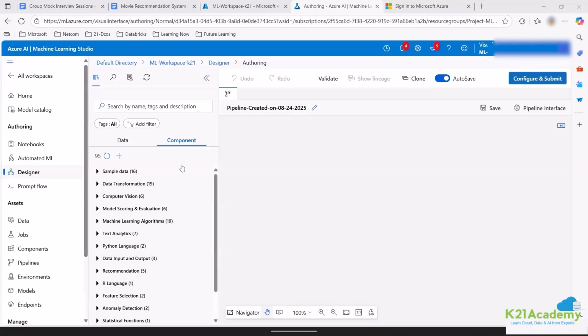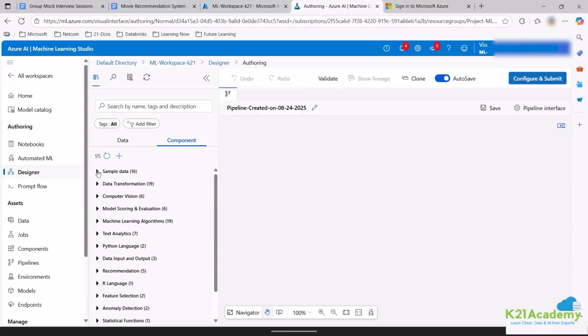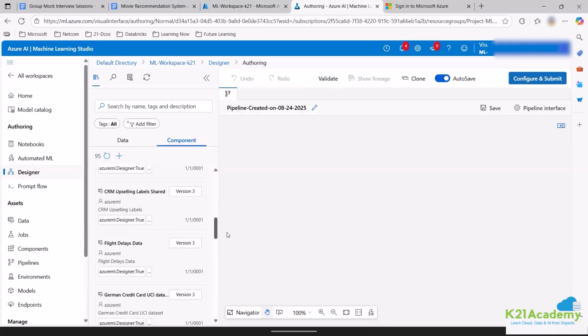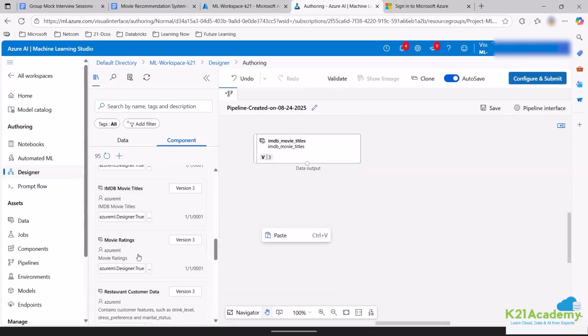Fine. Now, all those things are available here directly as an input. So what are we going to do? We will take this one by one and try to understand. The first thing we need to do is go to the sample data. Here there are different types of data, and since we want to build a movie recommendation system, there is something called IMDb movie title. Let me select this. And then there is something called movie rating. Let me select this also. So these are two components that I have taken.